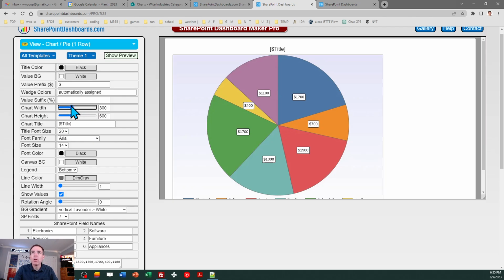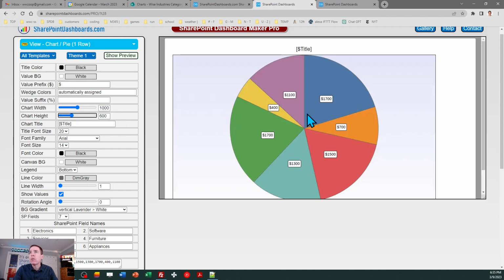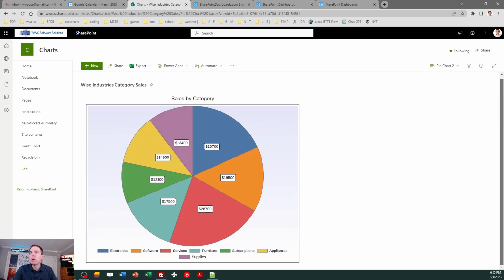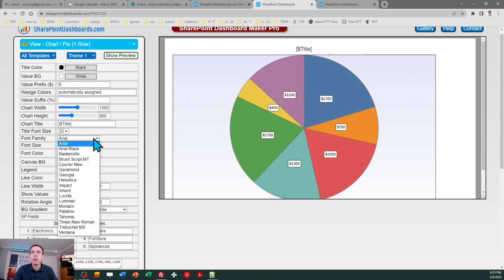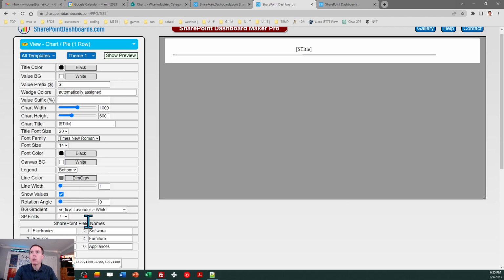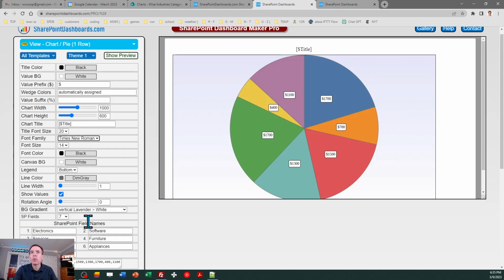Now I do have more room, so I can expand that a little bit. I can say 1,000. Now obviously we only have so much height and it knows that, so you can see it didn't actually make the pie any bigger. But let's see, do we have any more room for height? No, we're pretty much filling up the height. It's probably best to go ahead and leave that alone. And then you can obviously adjust the font if you want to go for a different look on that. So I don't know, let's go to Times New Roman just to see what that looks like.